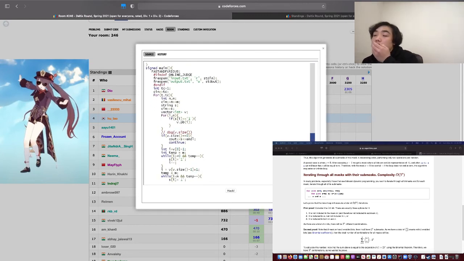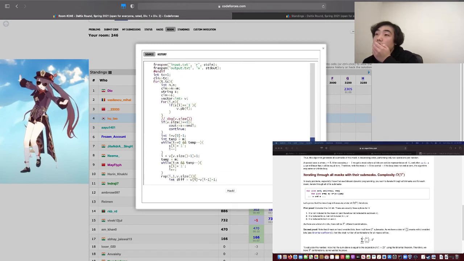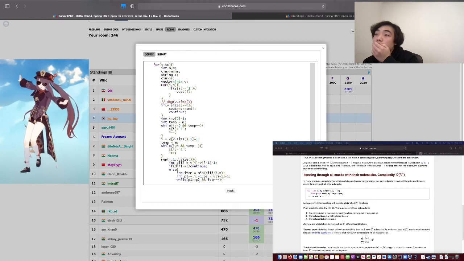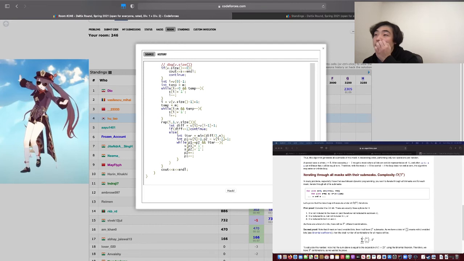Okay, so if Si is equal to 1, we push back this digit. Okay, I can't tell what's going on in here. Okay, so I is equal to V at 0 minus 1.